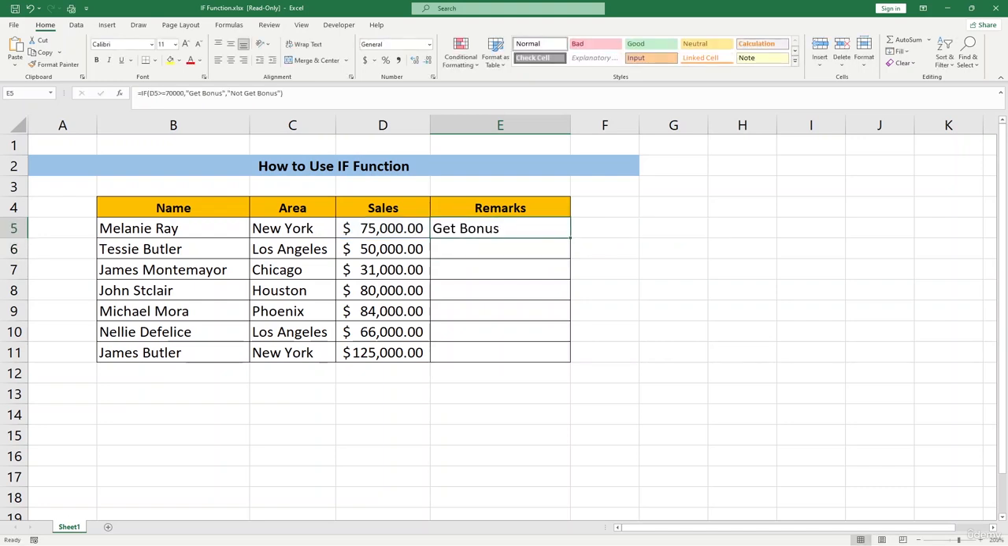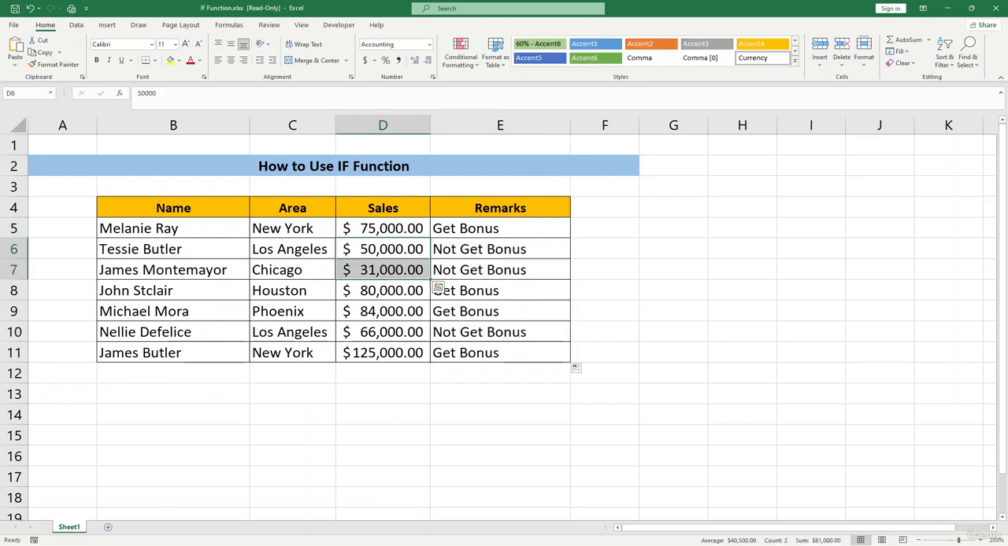So according to our logic with the IF function, this is greater than 70,000, so for this result he gets the bonus. Then if I just drag it down, you can now see according to our rules this is not greater than 70,000, so it says not get the bonus. So with the IF function you can easily get the result with the logical function.